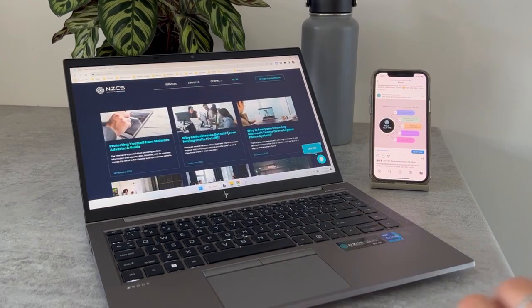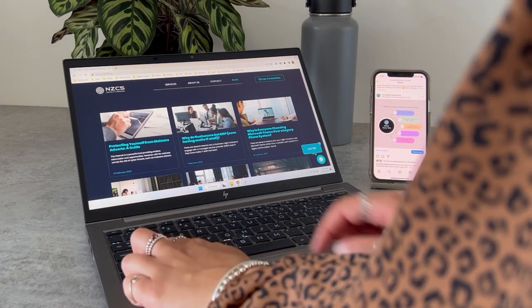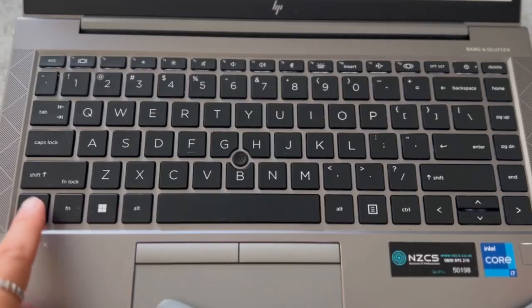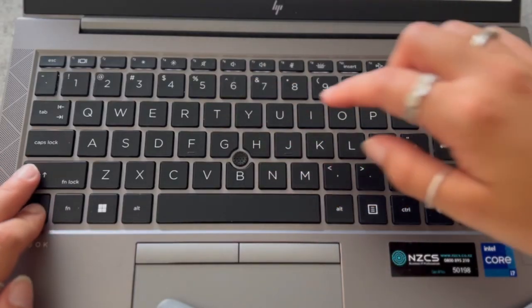Next up is reopening a closed tab. So if you've accidentally closed off a tab, you can press Ctrl-Shift-T and it'll reopen for you. A closer look, Ctrl-Shift-T reopens your closed tab.